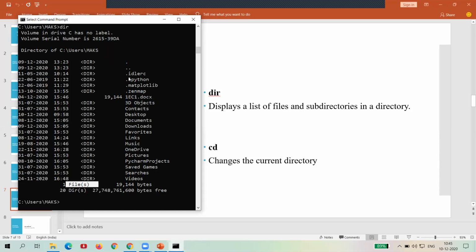Here you can see the dot and double dot. These are the default hidden folders, and after that you can see the actual names. It starts with 3D Objects, Contacts, Desktop, Documents, Downloads, Favorites, Links, Music, and there is one file that you can see. That is the summary given by the dir command. It displays a list of files as well as subdirectories, or what we call folders. Now, for example, if I move into the Links folder or the Documents folder, then I write cd space Documents.